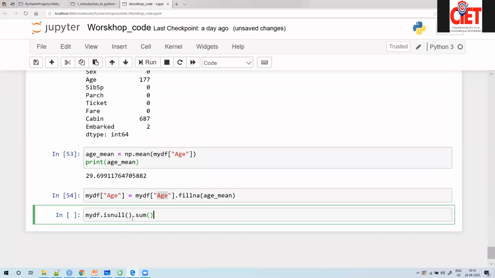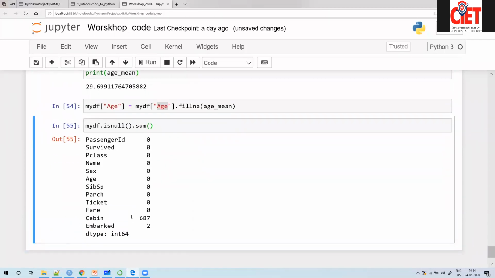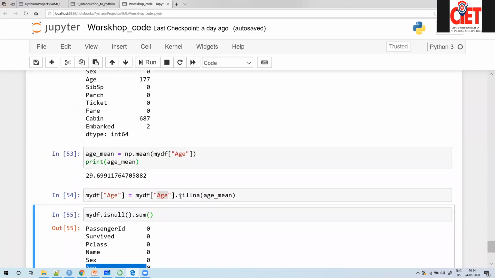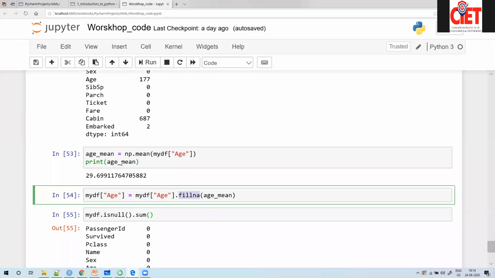Now, when you run this, for the column age, it became 0. There are no missing values any further in this column age. Why? We replaced it. We filled all the missing values with the mean value of it. So whenever some value is unknown, the easiest way of trying to impute, trying to replace them, is just by going with the mean of that variable.